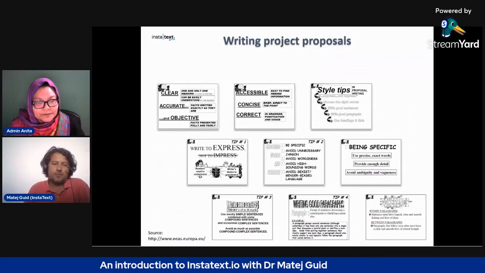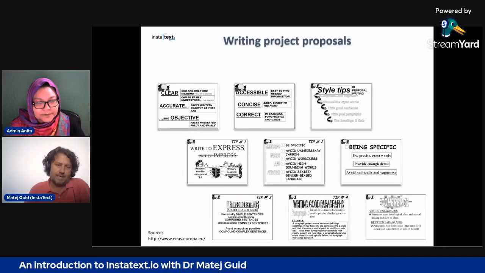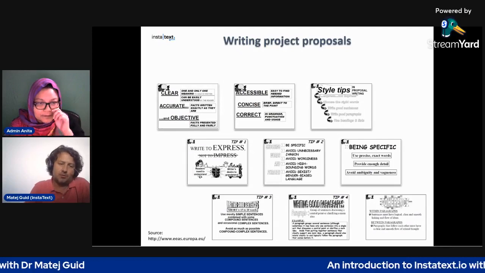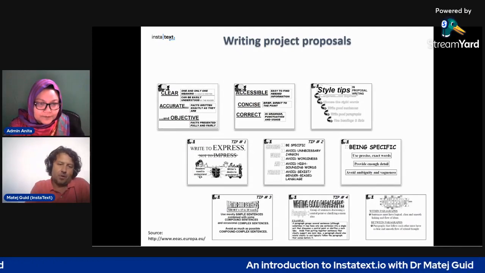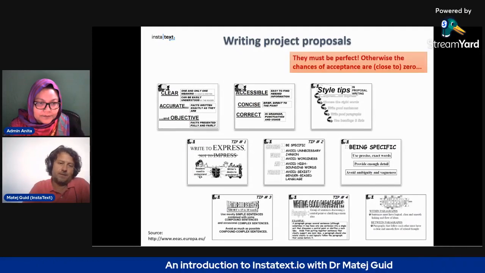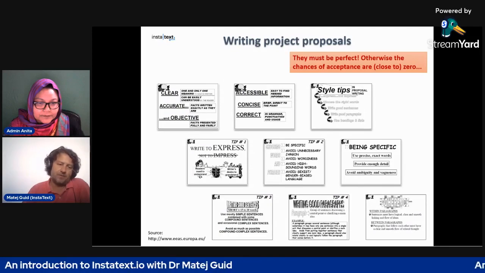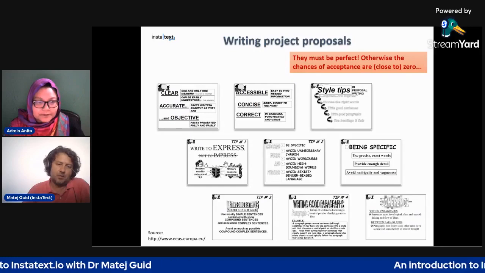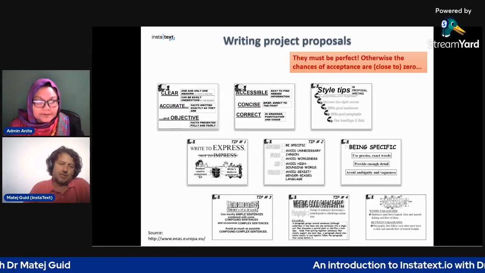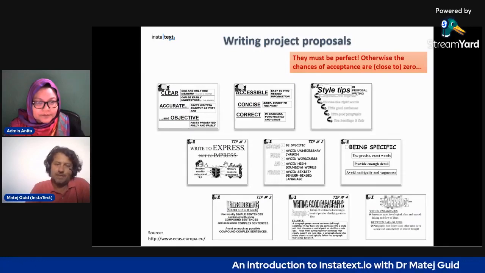Now, writing a proposal is another important case where clarity and understandability are crucial in order for your project to succeed and to get the funding. So nowadays, with so many specialized people in writing proposals, the proposal has to be perfect. Otherwise, the chances are really close to zero.